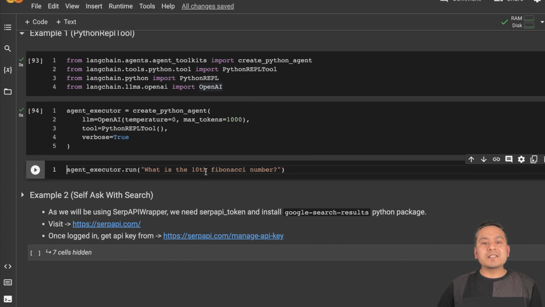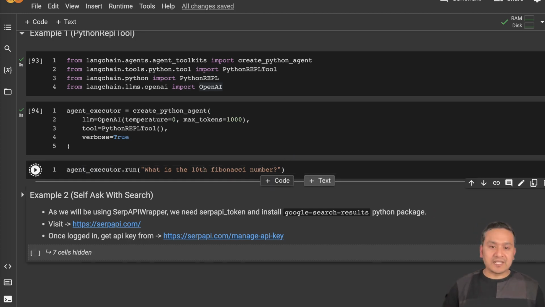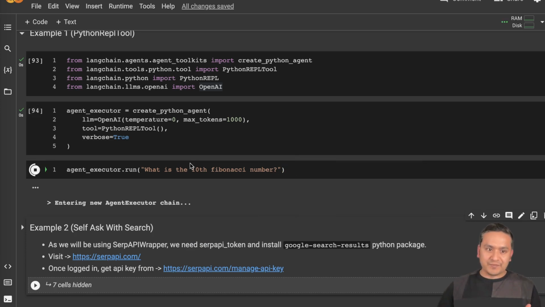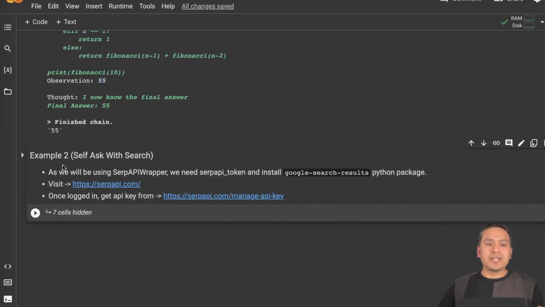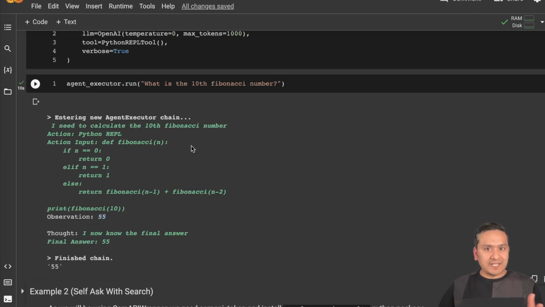now here is the thing: agent_executor.run, what is the 10th Fibonacci number? So I just want to run this, right? I haven't provided anything else here. So now, as you can see here, it is entering a new agent executor chain, and let's wait while it is going through. Okay, so it went by itself, right? I didn't provide any other information about which actions to take one after another.